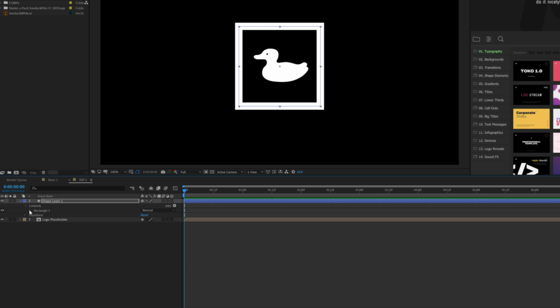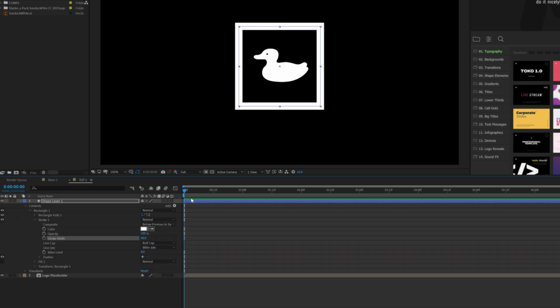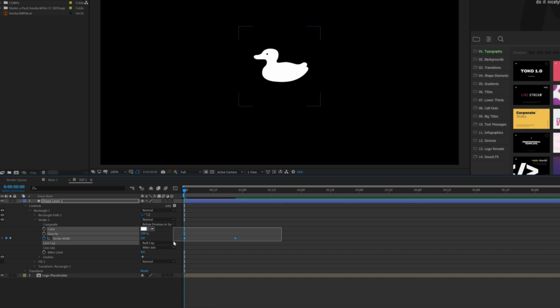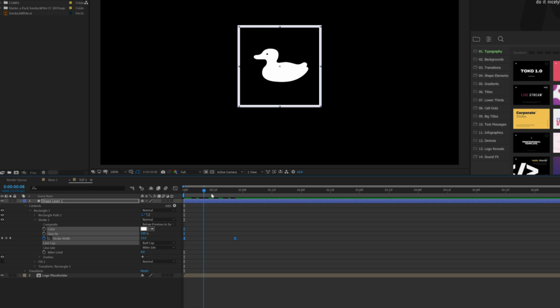Alright, so from here what we're going to do is open Rectangle 1 and go into Stroke 1. We'll add a keyframe for stroke width and we'll move this forward in time, maybe to half a second. Then set the stroke width down to 0. Make both those keyframes easy ease keyframes by hitting F9 on your keyboard. And then this will animate in.